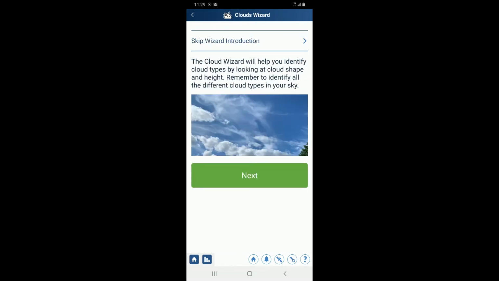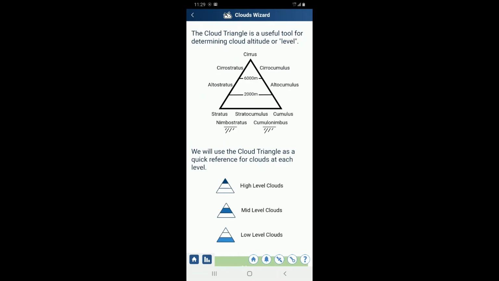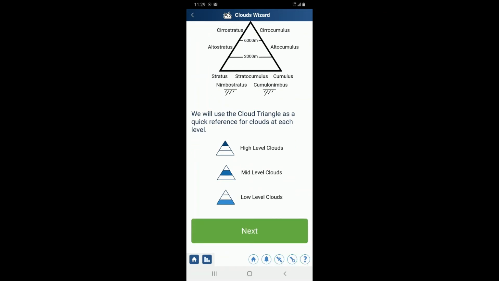You can either skip the wizard introduction or use this cloud wizard and its introduction to help you when you're making your observation. So right now I'm out in an open field and I'm going to be using this wizard, and I'll go through this wizard to help me. So just click on the green next button. We're going to be using this cloud triangle, and it's going to be a useful tool for helping us to determine if we have low, mid, or high level clouds. So I'm going to click on next.